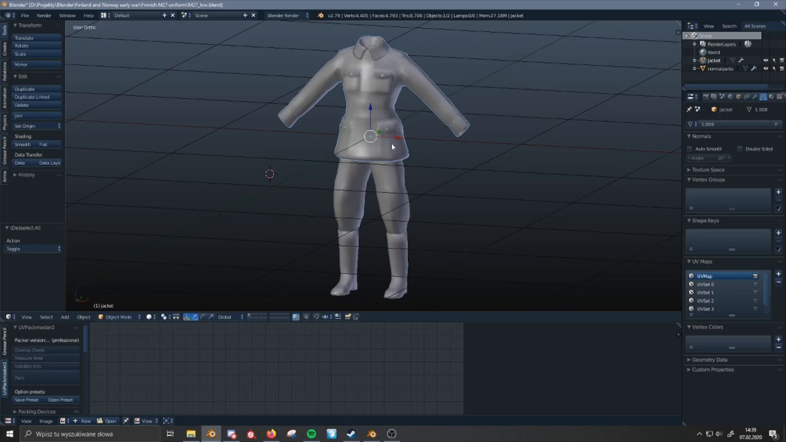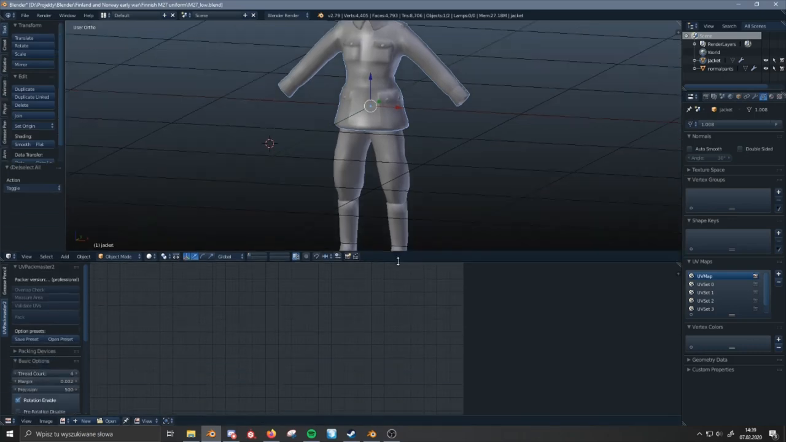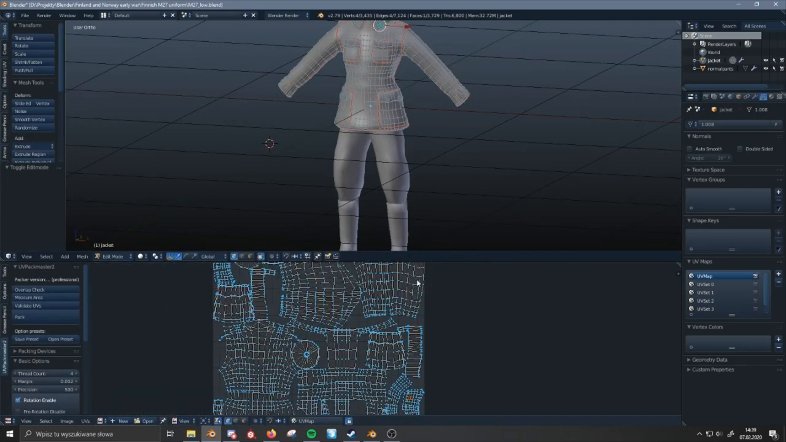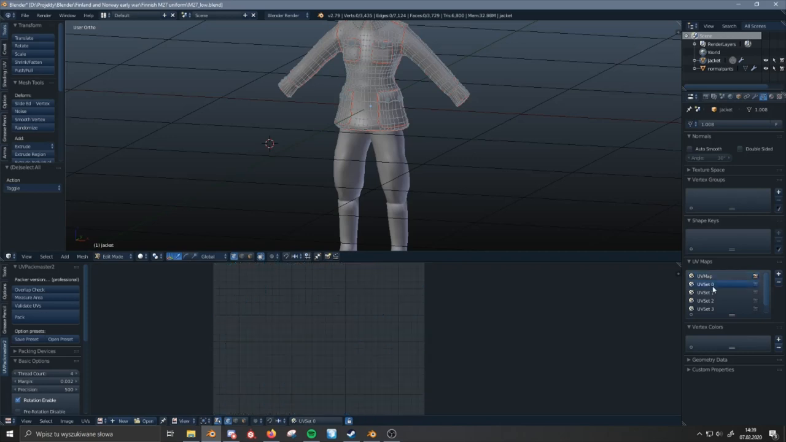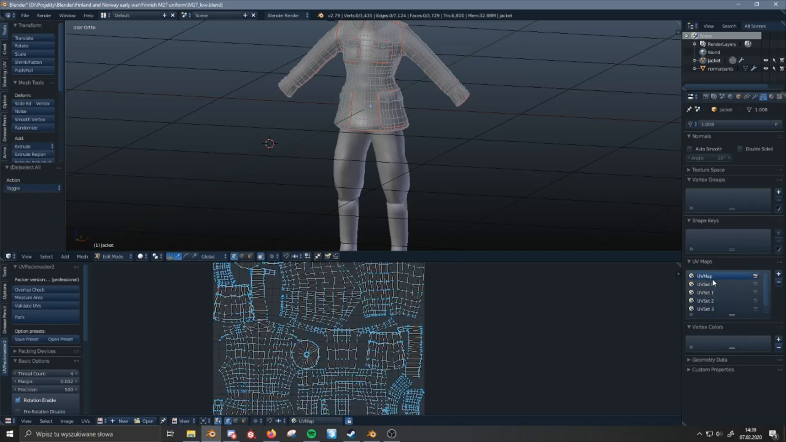Right, so as you see, this one has the UV map, that's the name of the UV set. You can see that it is UV mapped right here. When you go to other UV sets, it's not. So that's the only UV set that actually uses the unwrapped model on it.